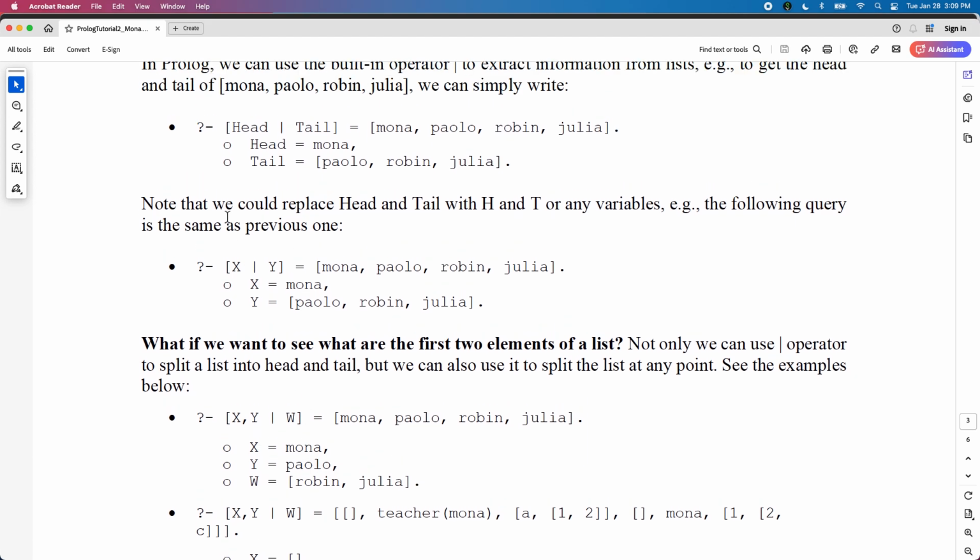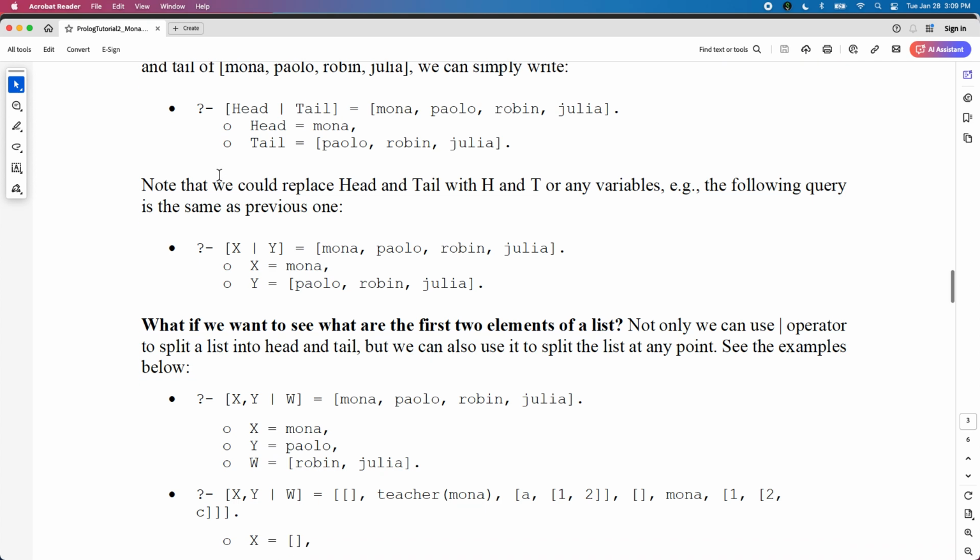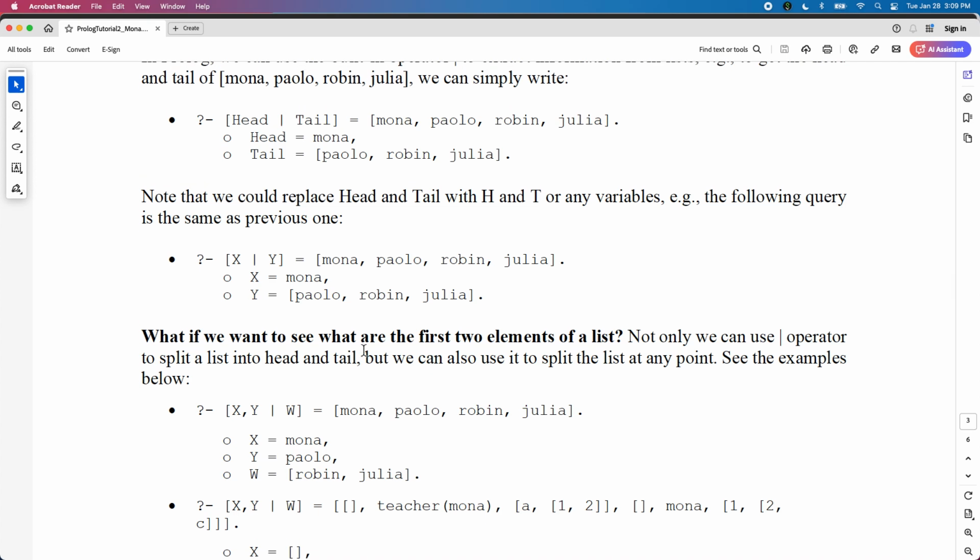Now this is just what I mentioned. So it is nothing special about ht. You can replace it with any variable that you want, x, y, or anything. Now what if we want to see the first, for example, 2 elements of a list? We don't want to search for a specific member like Mona in a list, but we want to see what are the first 2 elements. Still you can use this operator. This operator not only returns the head and tail, but you can also use it to split the list at any point that you want, okay?